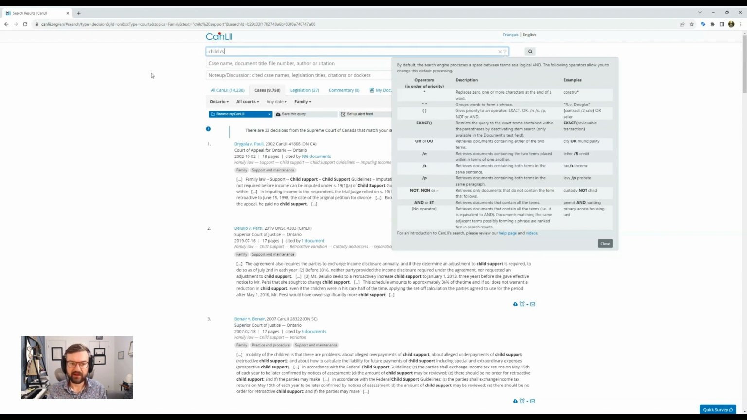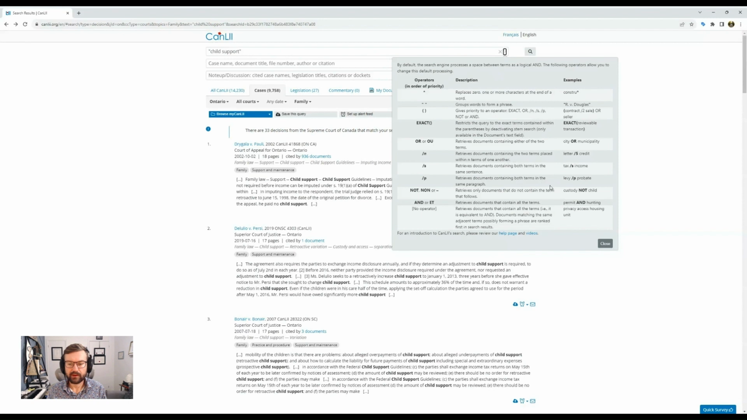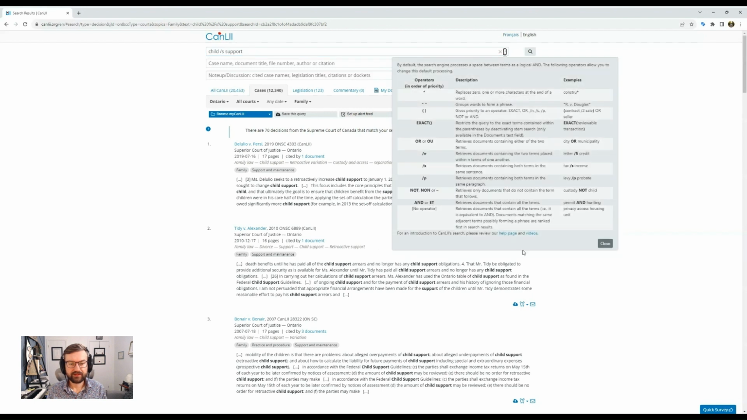However, we could also just have child forward slash S support, and this would give us all of the cases where the words child and support appear in the same sentence. Unsurprisingly, this is also going to be all of the cases that have child support as a term. However, you'll notice that this now has re-expanded what we have to 12,000. So that's not what we want in this case. So we're going to go back to child support with quotation marks. You'll see that it's expanded it to over 12,000 results.